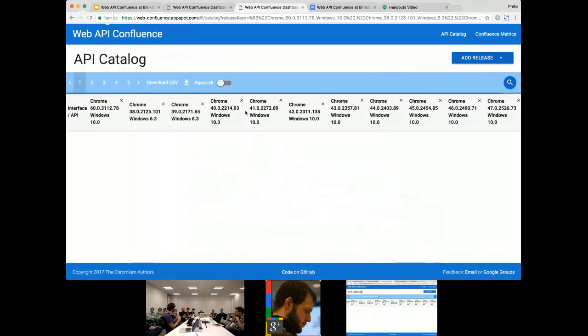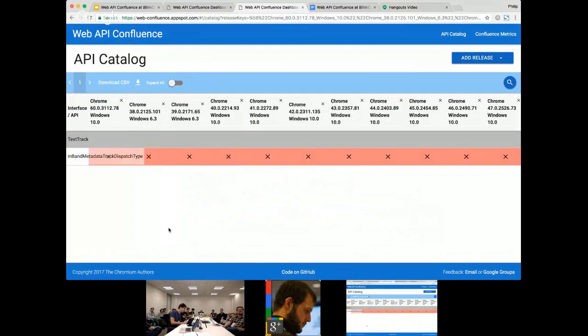Sorry? We have an implementation. But it's not exposed, because the whole feature is not working. Yeah, so inbound text is not working at all. Click on it, you can see. Sure, there we go. Inbound metadata text. Inbound metadata track dispatch type.